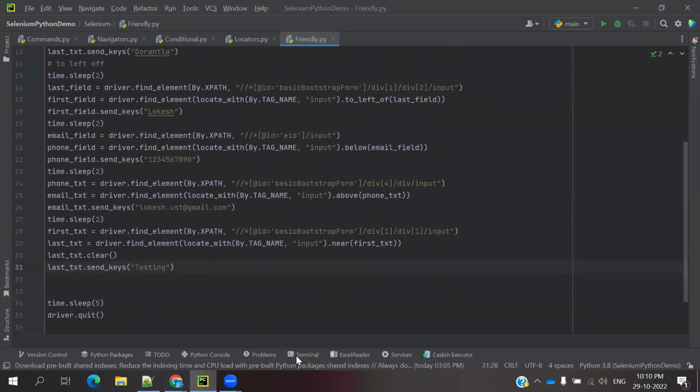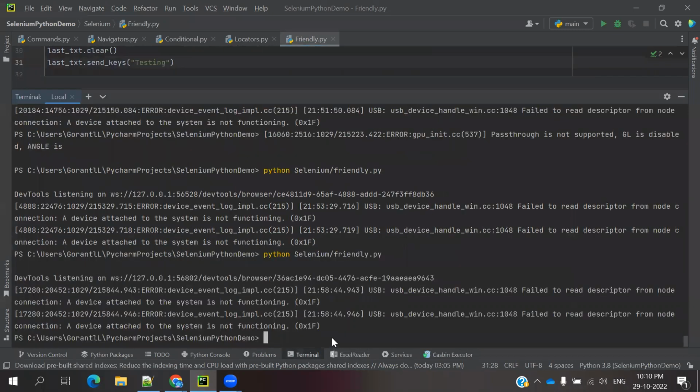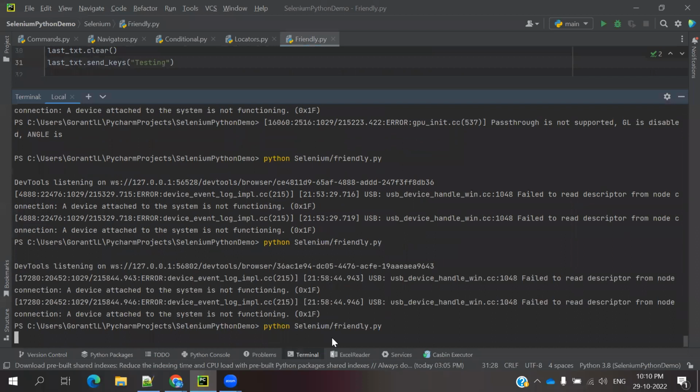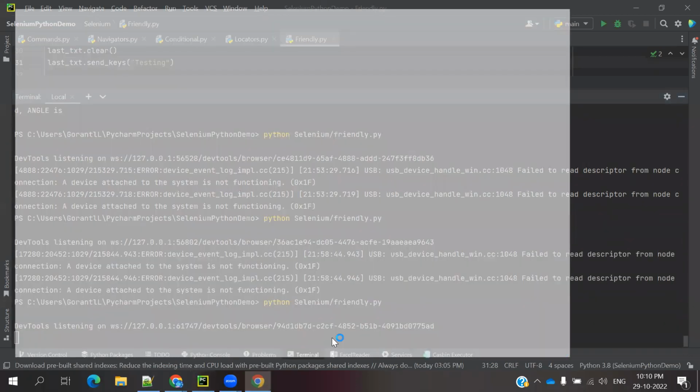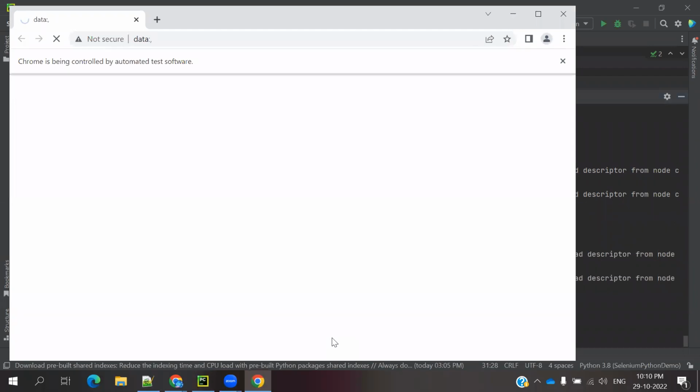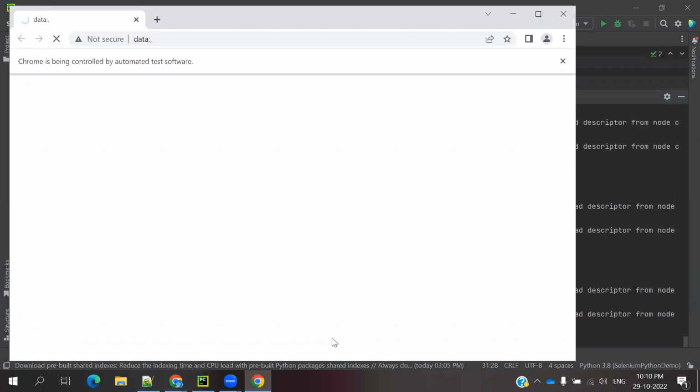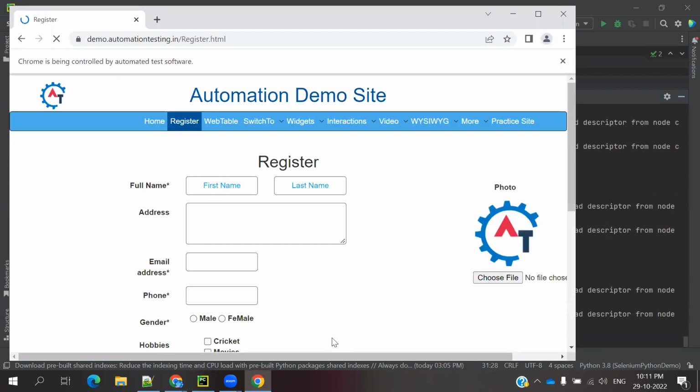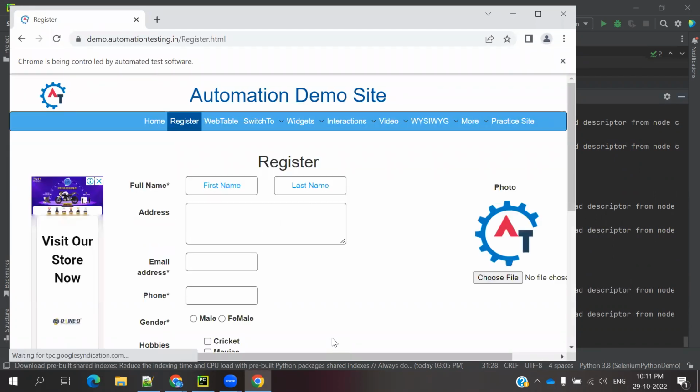Timestamp. Okay, I'm going to run now. Once I run, it will open the browser, then it will click and it will provide left side value and then right side value, then above value, below value, and nearby value. Before providing the nearby value, to clear that already existing value, then it will print the value.